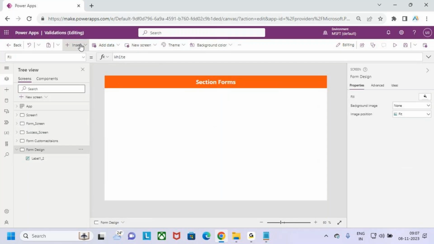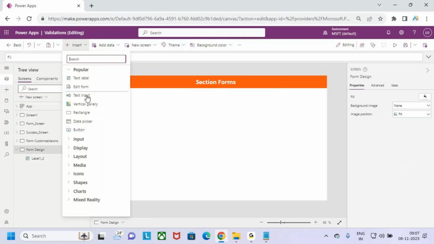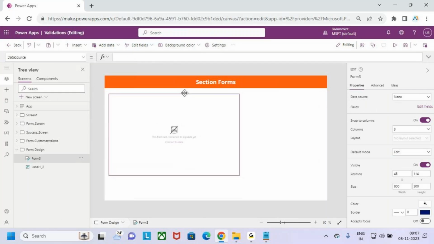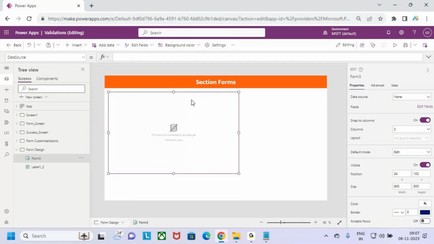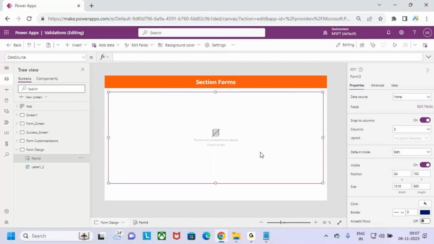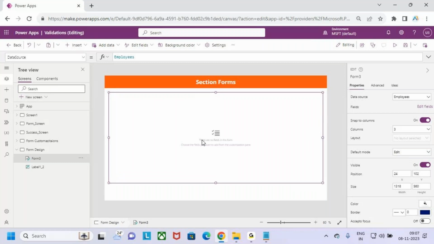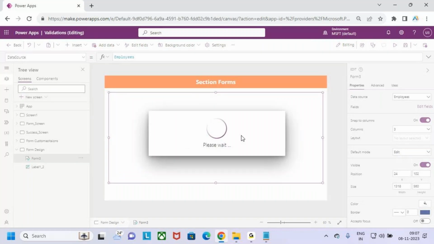Now here, guys, I'm going to create a form with different sections. So in order to do it, let me insert one form here. Let me create one new form and connect the data source to this form. Select the data source as employees.